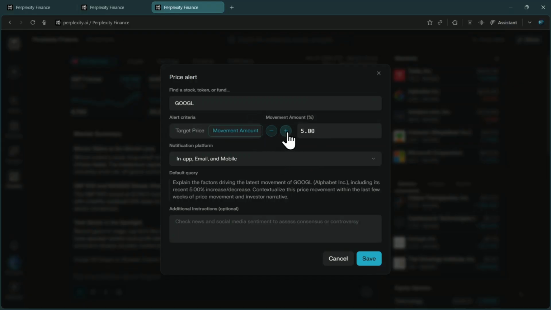Once your criteria are set, select where you want to receive notifications, in-app, email, or mobile by checking or unchecking the options. Perplexity Finance also generates a default query based on your criteria, such as explaining the factors behind Alphabet's movement to $300 and contextualizing the price action within recent weeks. You can also add optional instructions, like asking it to check news and social media sentiment for additional insights.